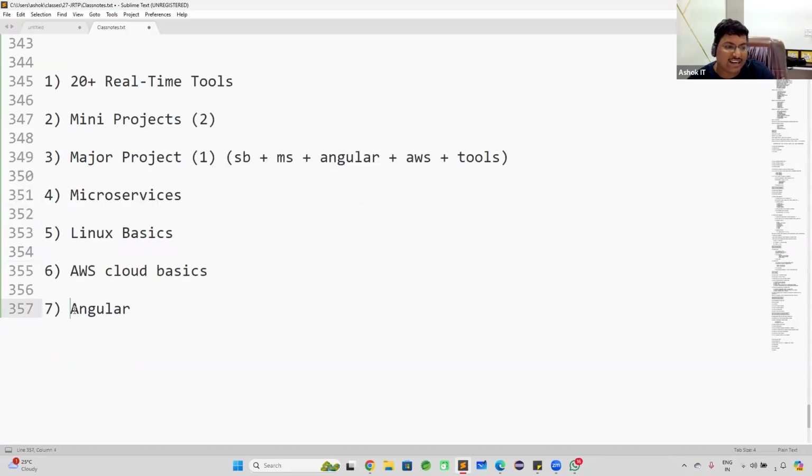So a separate Angular trainer will be available, and a separate Angular batch will be conducted for you. In that batch, you are going to learn Angular. It's not a crash course of Angular, guys. It's a complete course of Angular. The Angular expert will teach you the Angular topics.